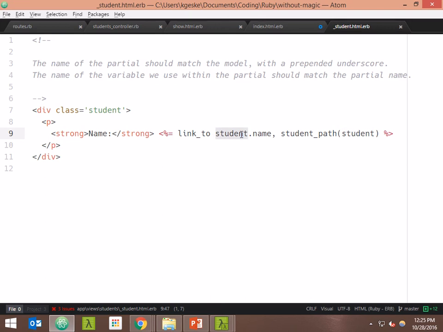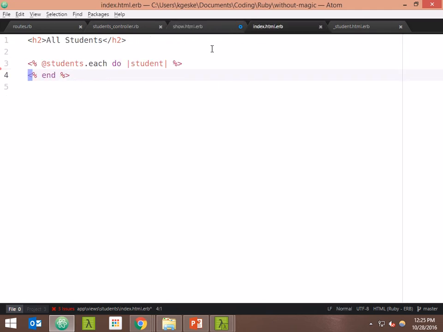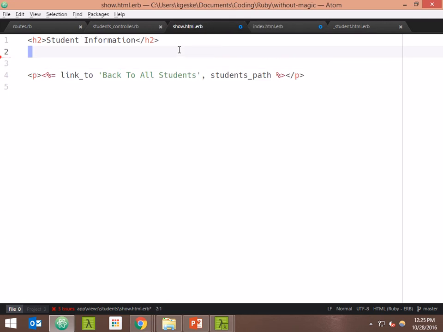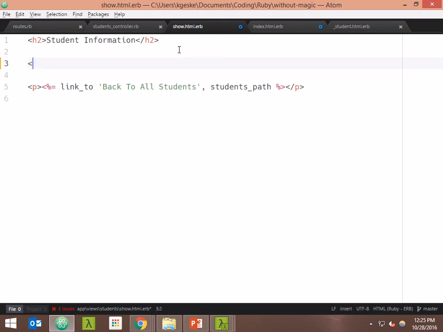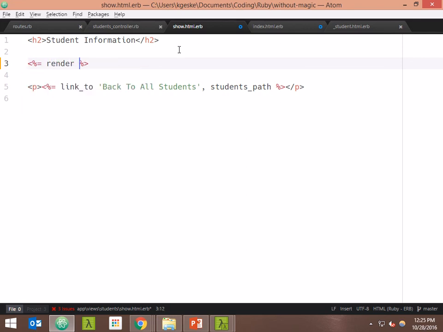Now that we have that, we can go to both the show and the index and remove the repetitive code. In the show, what I'm going to put in its place is a request inside of an ERB echo to render. What do I want to render? I want to render a partial. What is the name of the partial? The partial's name is student.